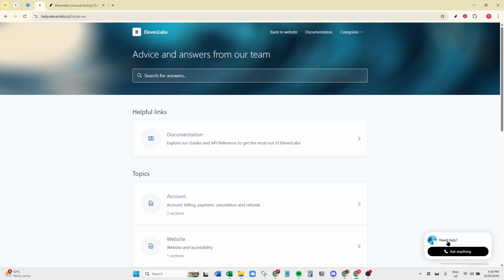And there you have it. A straightforward set of actions to take when you're facing that bothersome, unusual activity detected error with Elevenlabs. I hope this helps you get back to a smooth and productive experience.